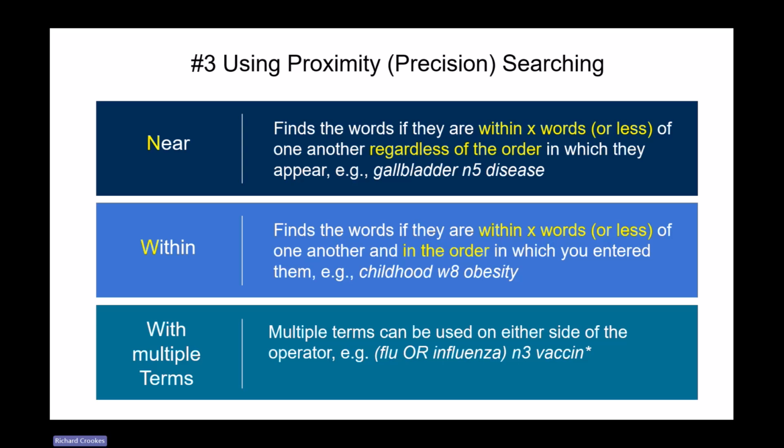Multiple terms can be used on either side of the operator. So you see an example there with flu or influenza vaccine. So flu or influenza in parentheses there, near 3 words or less of vaccine, and I've truncated vaccine. So I could find vaccine, vaccines, vaccination, vaccinated, vaccinations, and so on. So again, I can combine the truncation with the use of the proximity precision operator in that example.